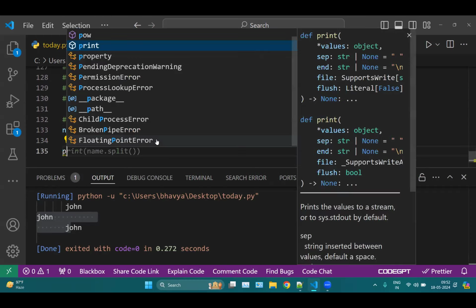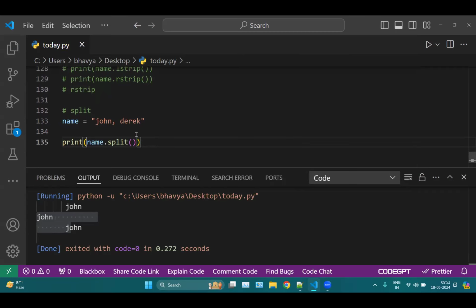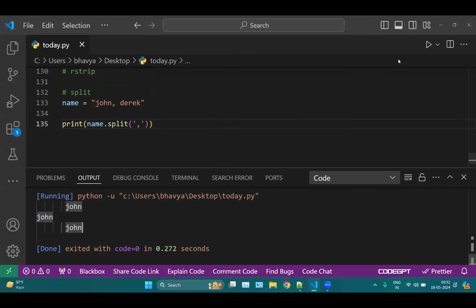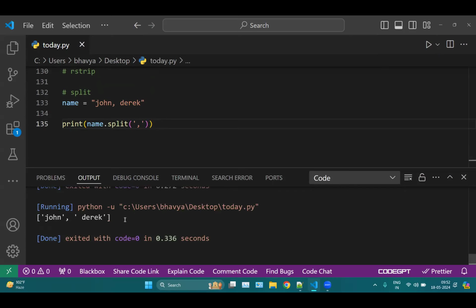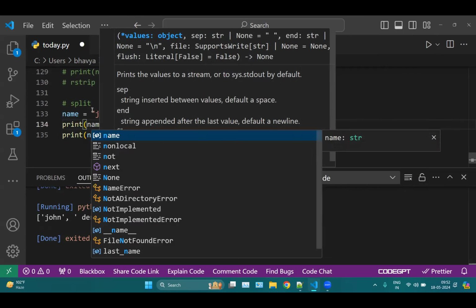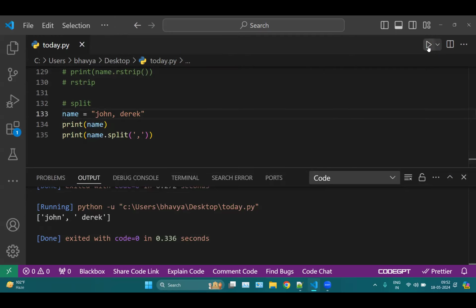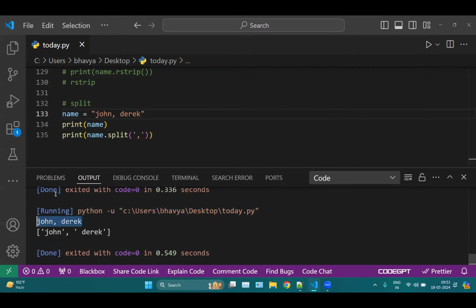Then I can use print name dot split. Now I want to split from this comma here, so I will put a comma inside here. If I run this one, you will notice John, Derek in a list here. If I run simply name, you will see John, Derek in combined form. But if I put a split here, I want to separate my string with the help of this comma.